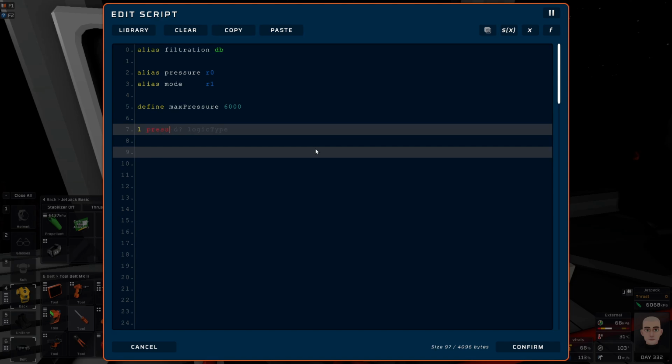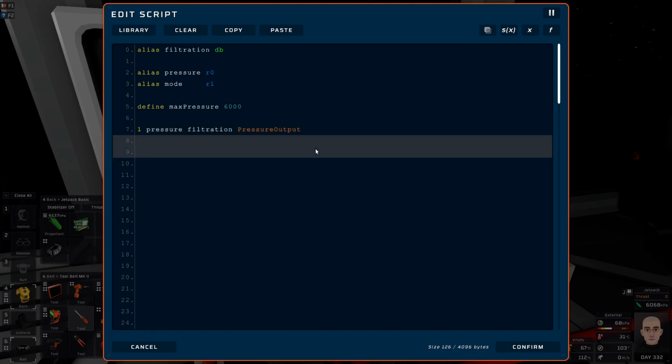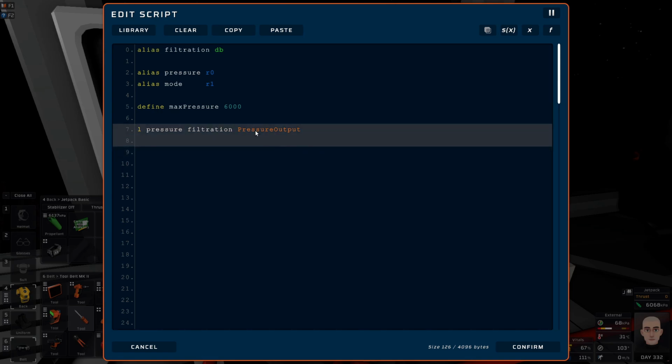If we read this instruction from right to left, it says, load the logic type PressureOutput from the device filtration into the register pressure. That is, when this line is executed, pressure will hold the output pressure value of the filtration. Next, we want to compare the pressure with the maximum pressure we have defined.